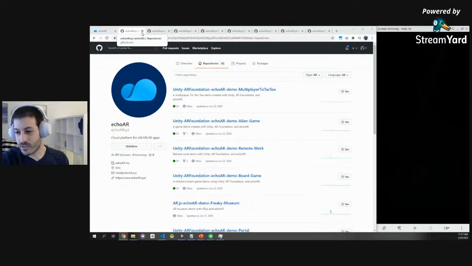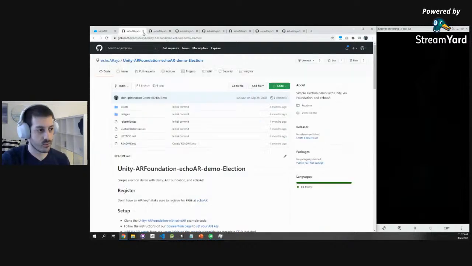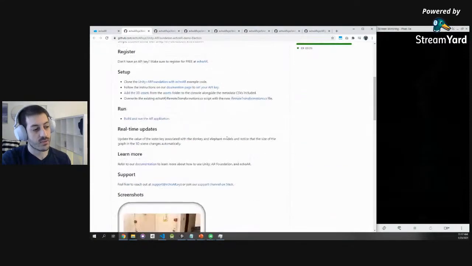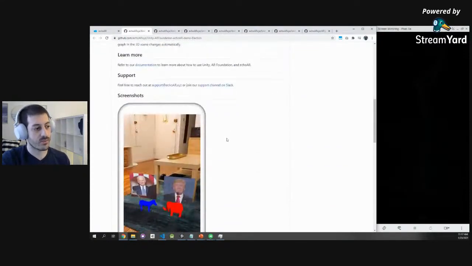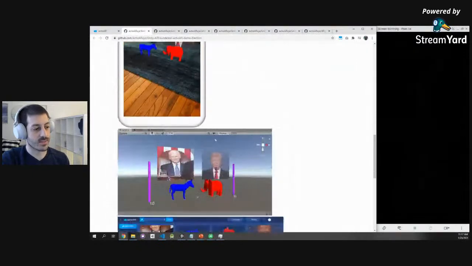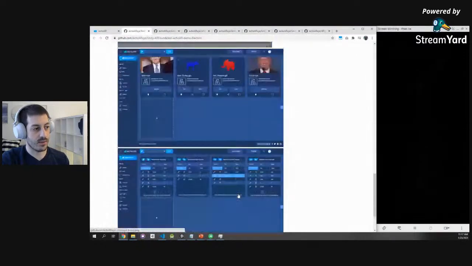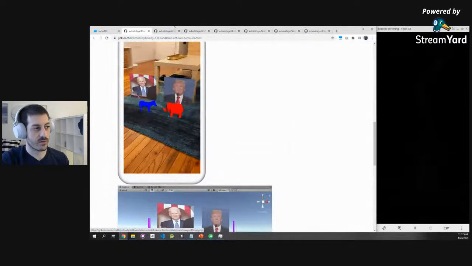We have a question: can we add Equira to an app? Yes, 100%. You can integrate that into an existing app. Super, super simple. And I'm going to show you how. So this is an example of an election demo. You throw in images, videos, some data, and there you go. You're able to build these election visualizers in augmented reality.